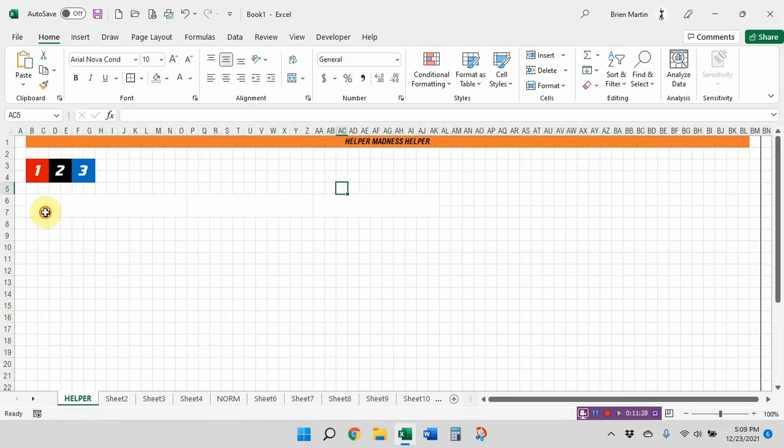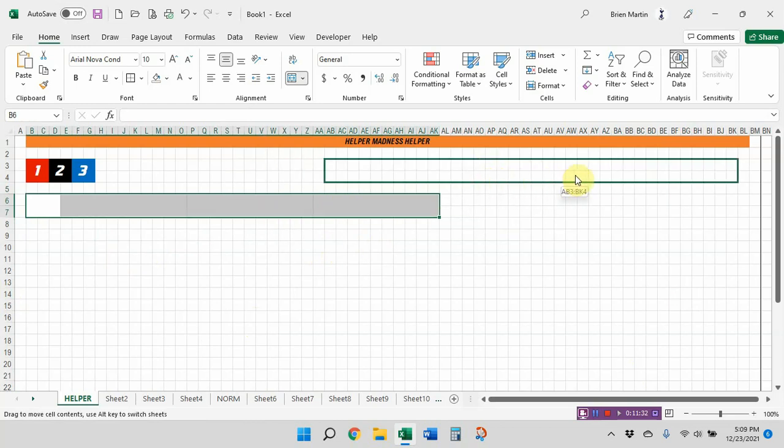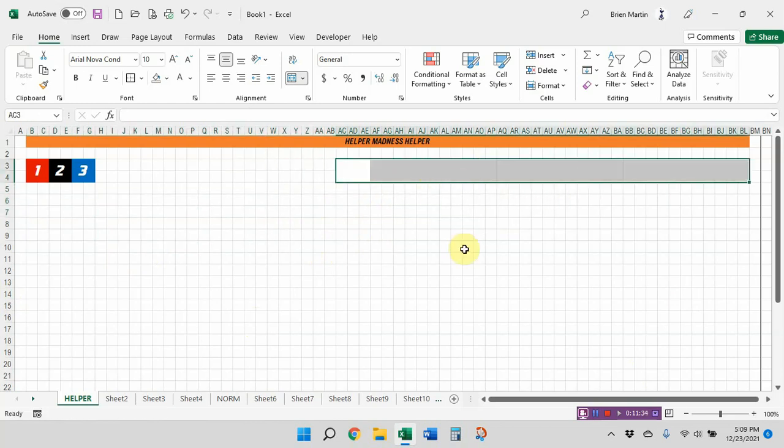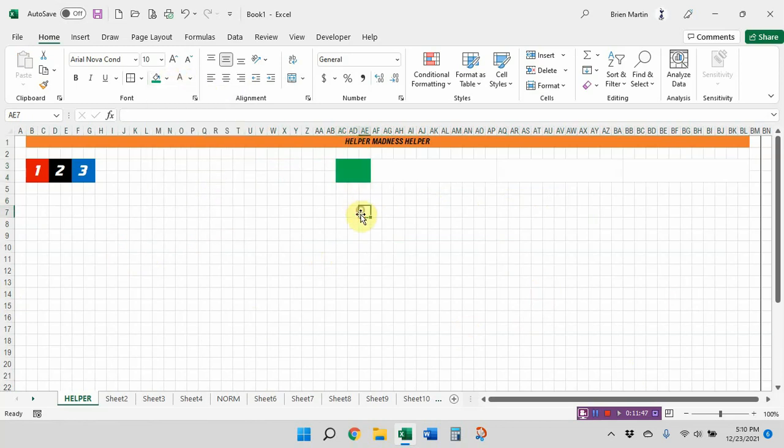Oh, I don't like that there, so I'm going to take that whole thing, I'm going to drag it and put it over here. I like my charts to be over here. Well, you can do that. You can decide that you want this to be a particular background color, like green. And then you're going to put a button on top of it.